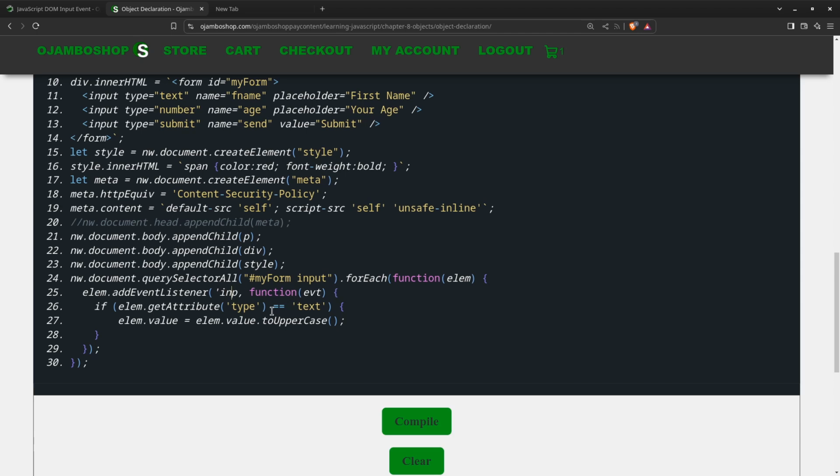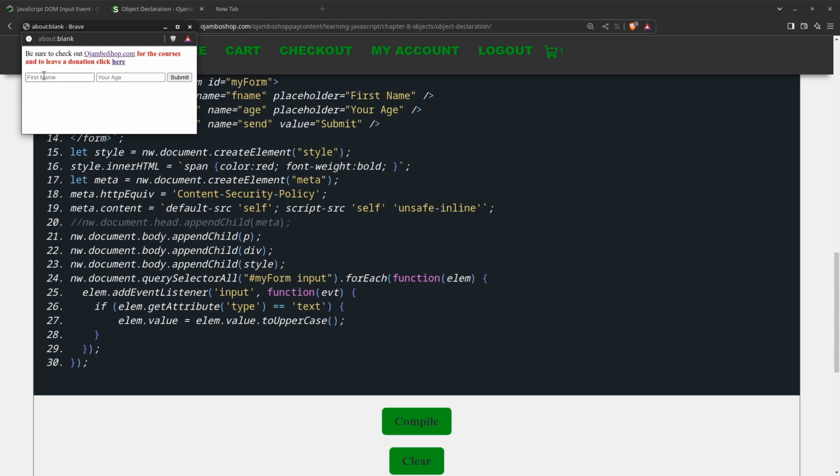Now, if I change this from click to input, that's today's tutorial's input. If I compile this, now watch what happens as soon as I type my name. You see, it becomes uppercase. So when I go here, if I type something, it doesn't matter because this has to be a number. So that's how that does.